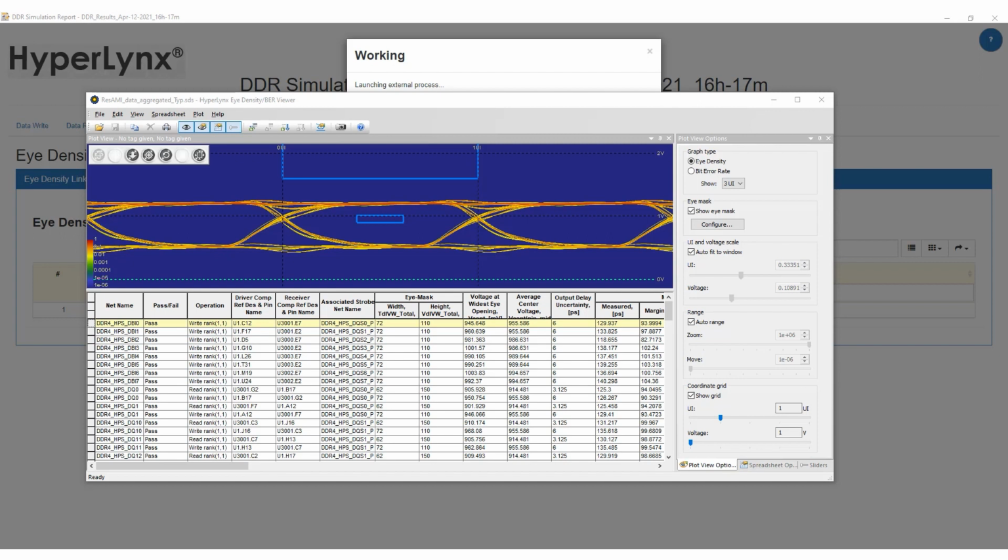In the next step, we want to make sure that all other nets are electrically correct as well. This is done with HyperLynx DRC.